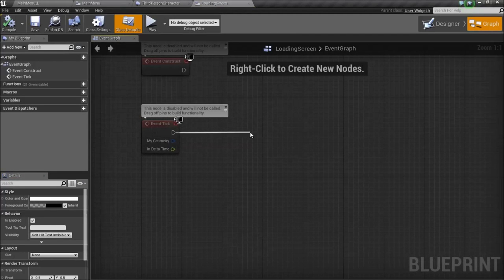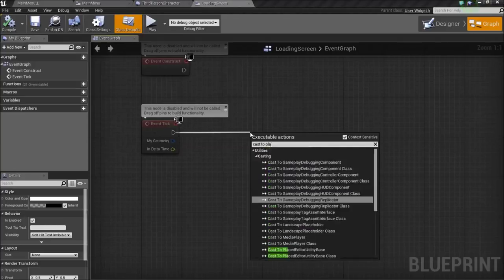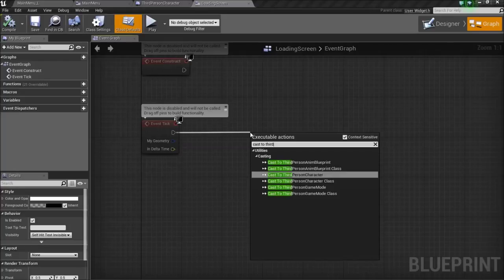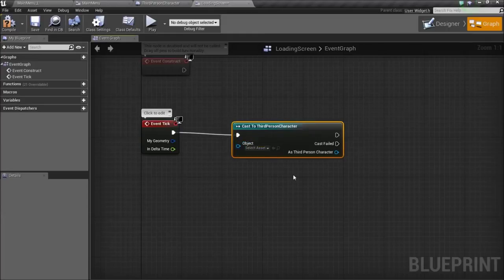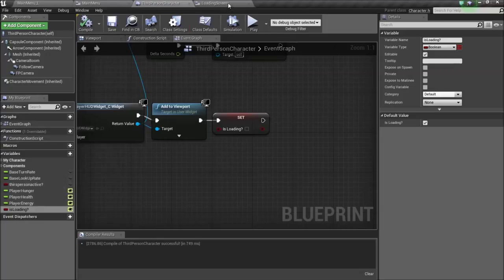So under tick, what we want to do is every frame we are going to cast to player, not to player, sorry, my character's blueprint is called third person character. Yours could be something different. If you're following this tutorial, it will be third person character. If you are doing your own project, it would be whatever your character's name is, which is where you'd create the isLoading variable. Must be a boolean, and it must be public. So make sure to click the little I.